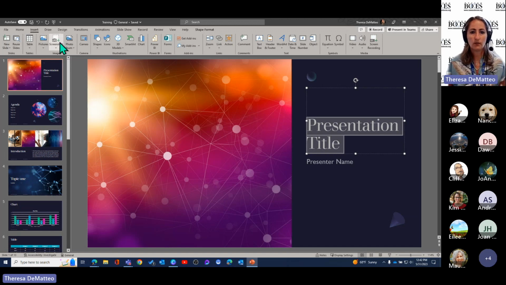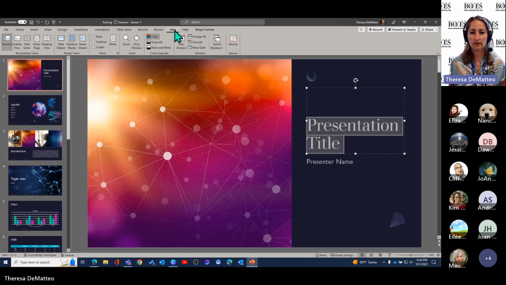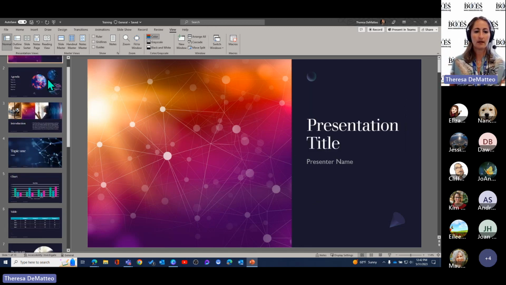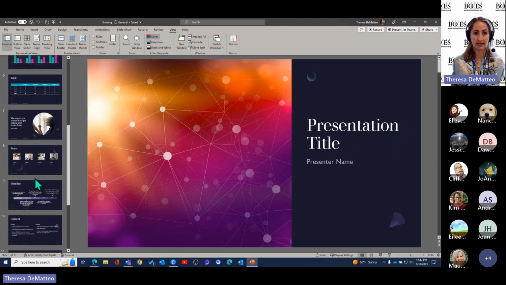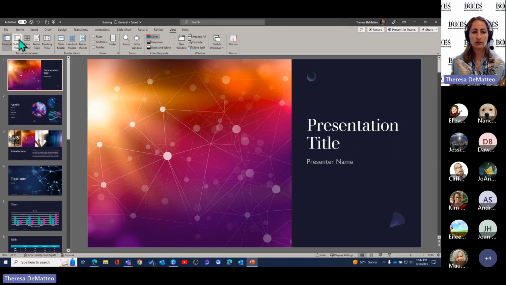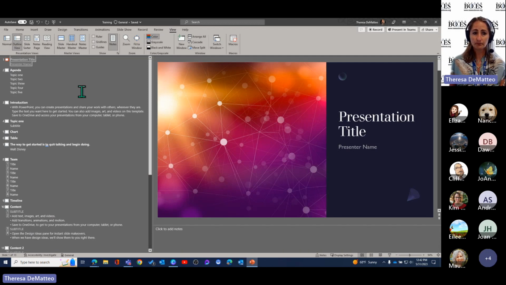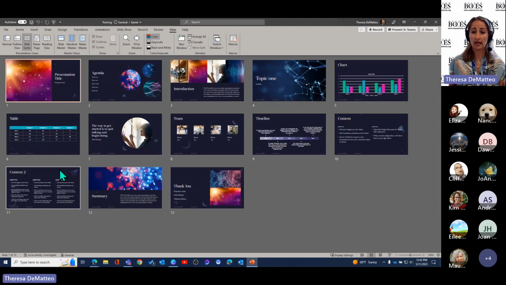And View. Okay, so we're going to go into the View tab. I just want to give you an option on some of the different views you can use or turn on in PowerPoint. So this would be the normal view where you see the slide that you're working on in the bigger window, and then all of your slides are on the left-hand side. This is the normal view. They also have what's called the outline view. They have a slide sorter.